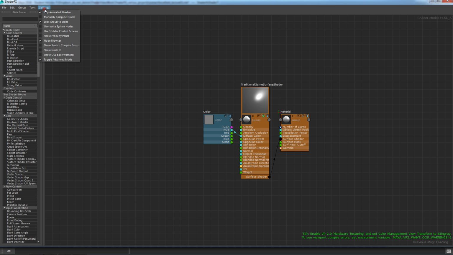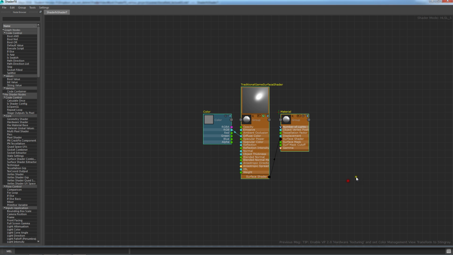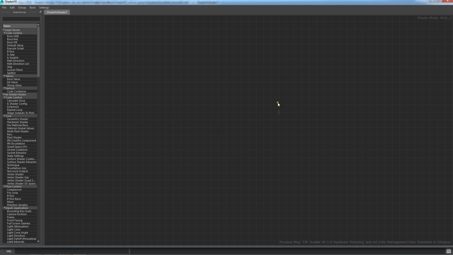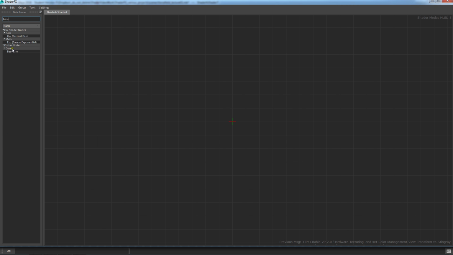And as with most of the shaders so far, I want to delete this Swiss Army knife shader here and go ahead and create my baseline group. This one.